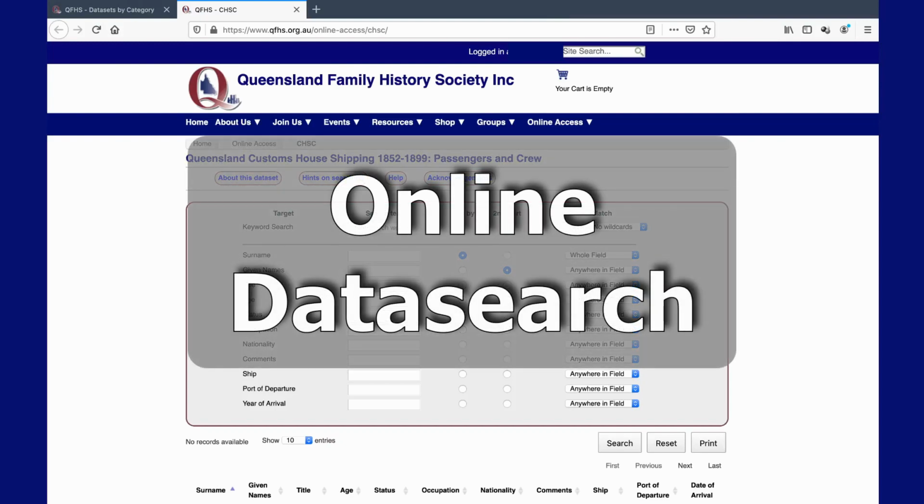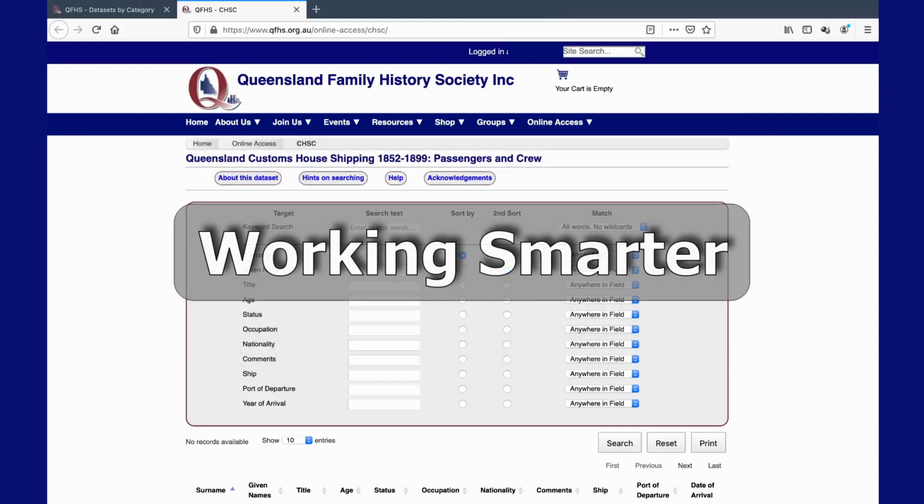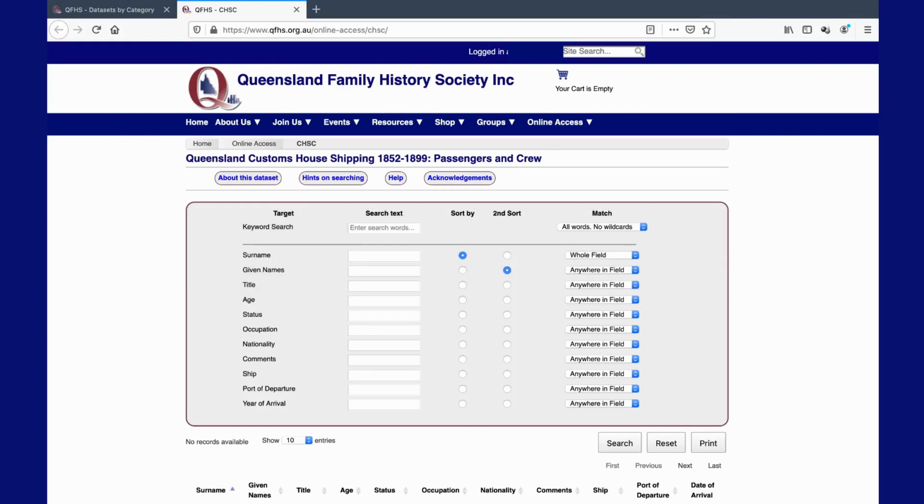This is the second clip in this series looking at the online data search interface. If you have not already done so, we recommend that you view the previous clip first. In this clip, we'll look at where we might find extra information in the dataset, how we can sort our results, and how we can print some of the information we find.